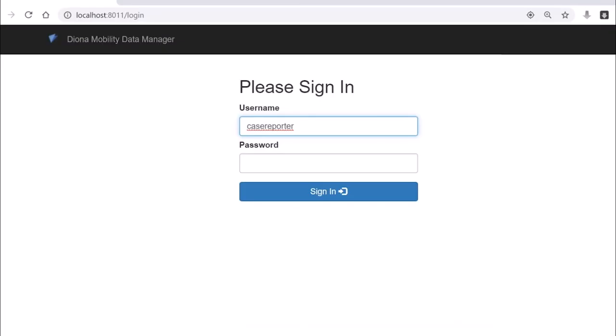With this, we conclude our demo on WHO recommended FFX protocol assessments on COVID-19 using Diona mobile visits solution.